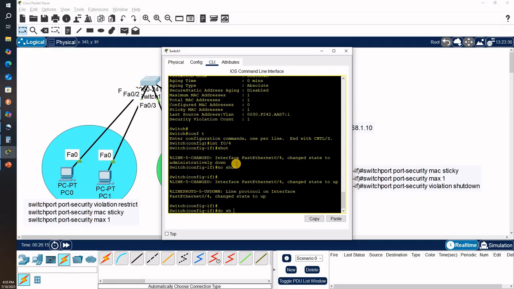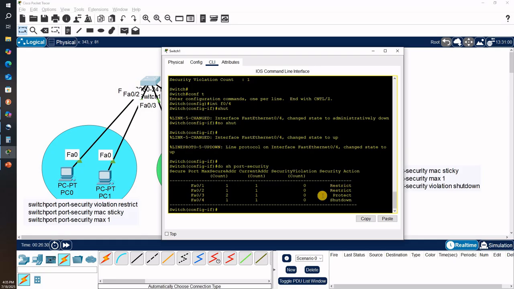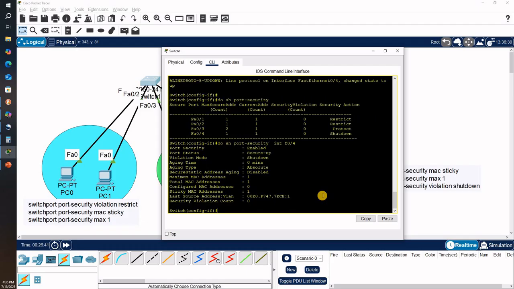Do show port security interface address secure up.